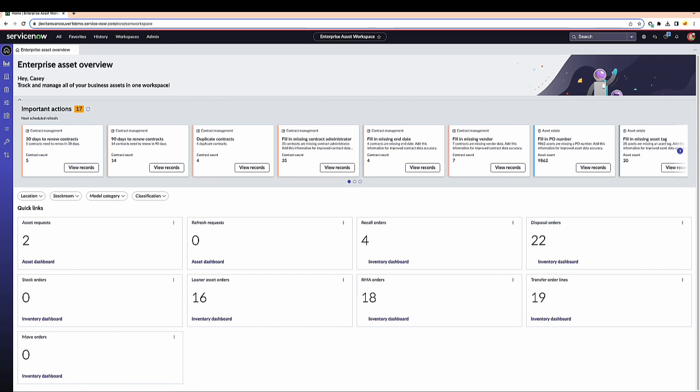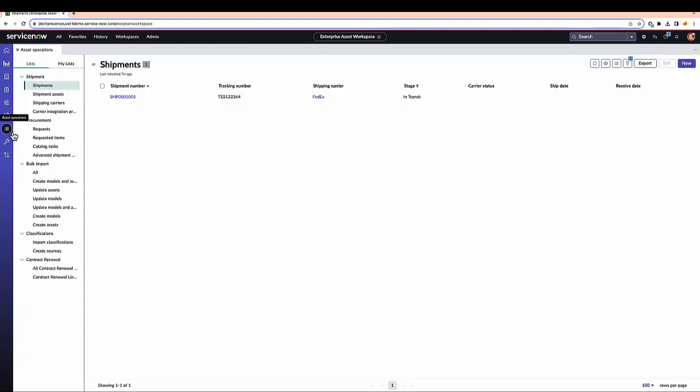Now we're in the enterprise asset management workspace, and this is really going to be the control center for everything enterprise asset related. But with today's focus being on our new bulk import feature, I'm going to go ahead and drill into this asset operations widget down here. And once I come in here, we can see this bulk import section down here in the bottom left.